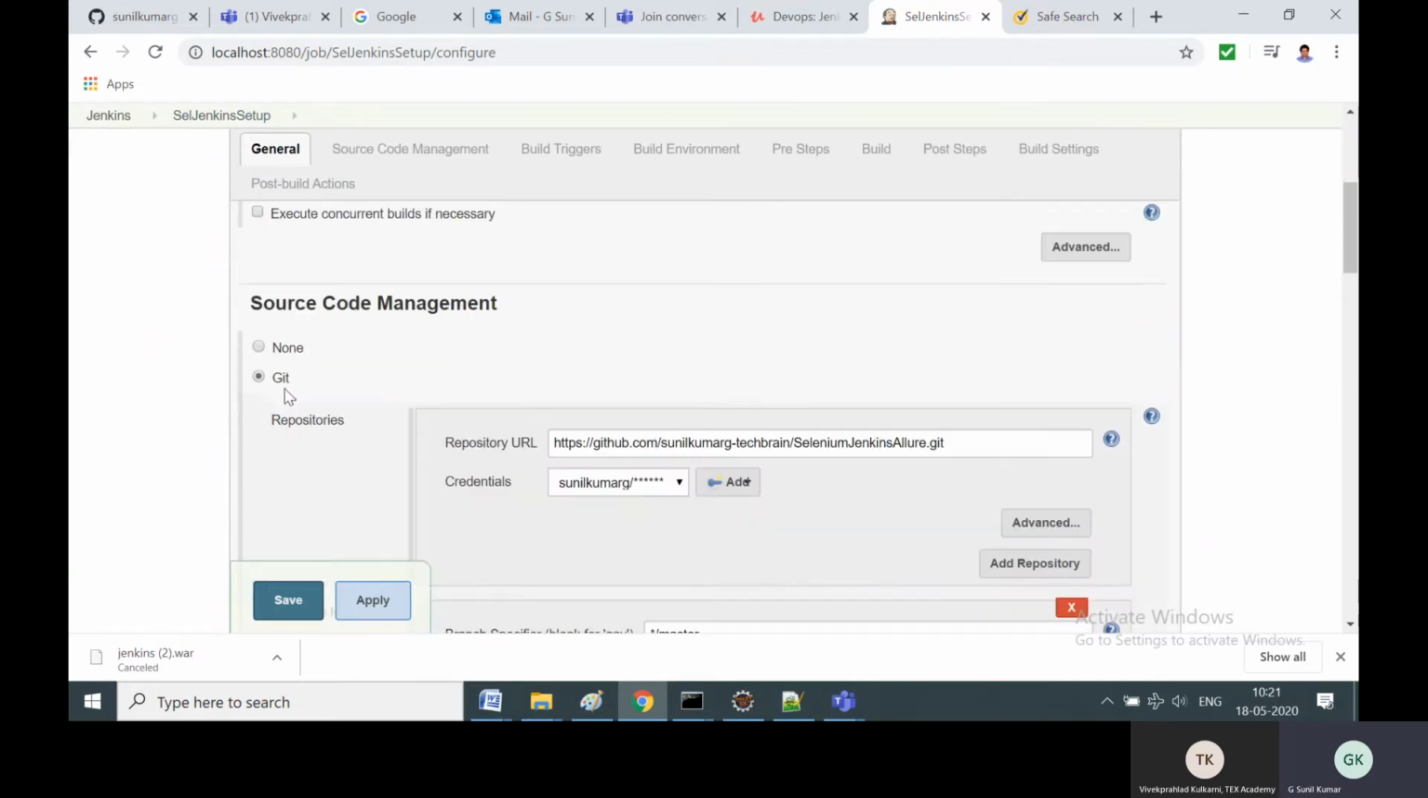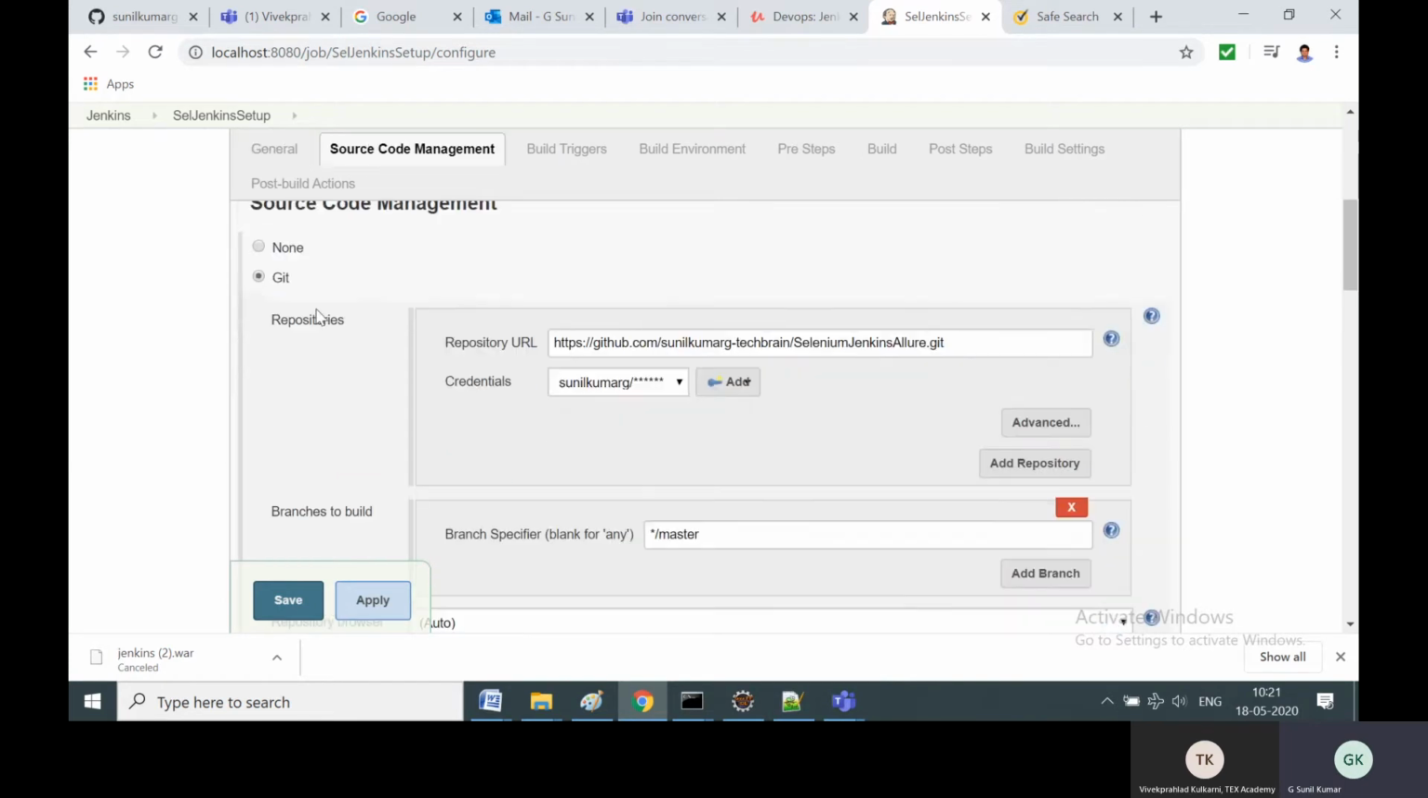In the general tab, the first, there are 4 items here. First, in the source code management, guys, you have to click Git. If it is not selected, you have to click Git. Once you click Git, the repository field will open. As I told you, we have created a GitHub project, and then we have created a repository called Selenium Jenkins Allure.git, correct? A ditto repository with the same name, which I showed you how to create, so that it's easy.